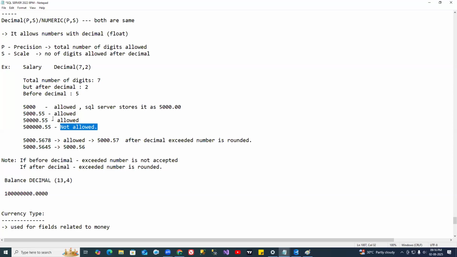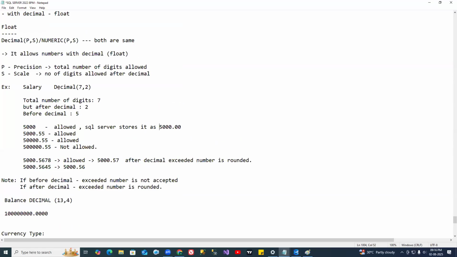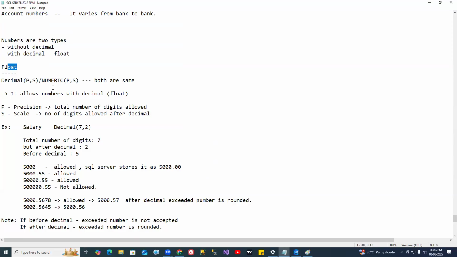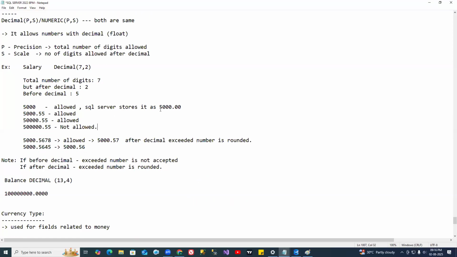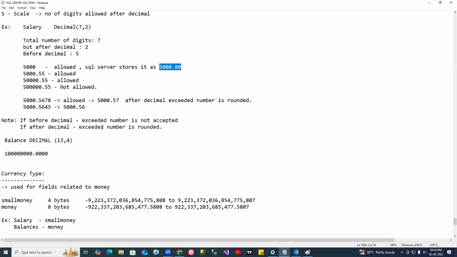Even though you enter 5000, internally SQL Server stores 5000.00, because it is with decimal, float in the sense with decimal. Even though you enter 5000, internally it stores 5000.00. Now we have another case here, 5000.5678.